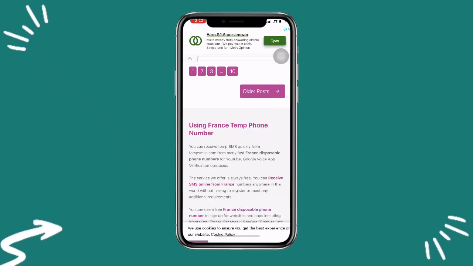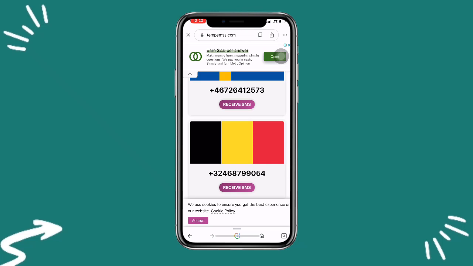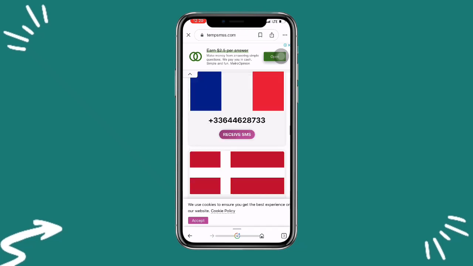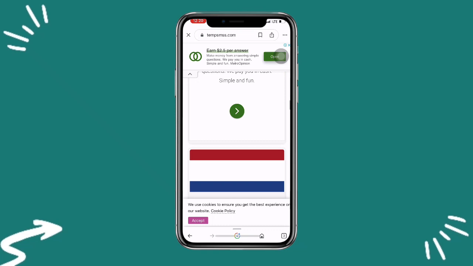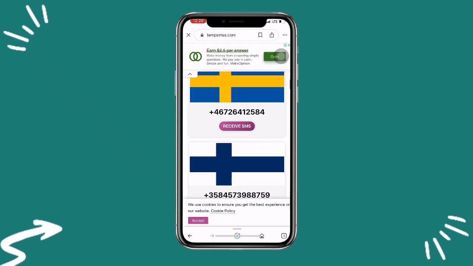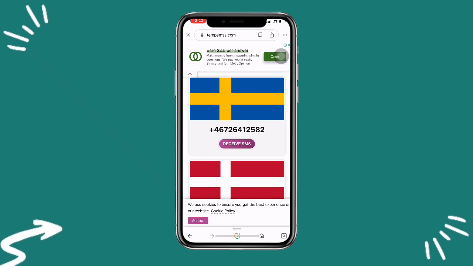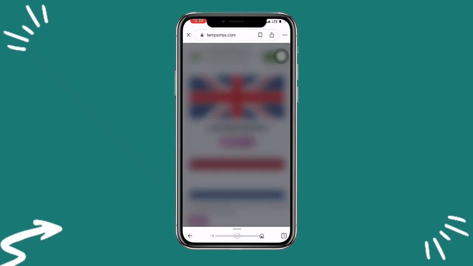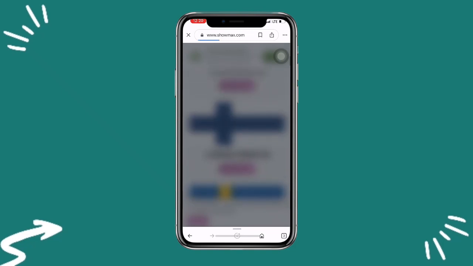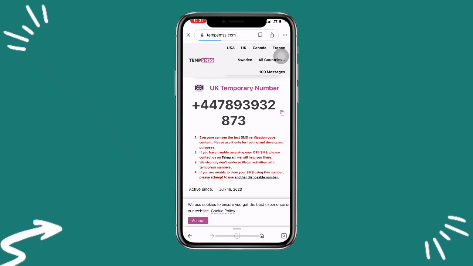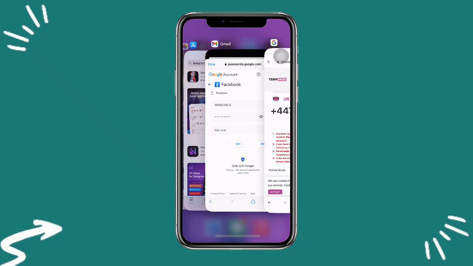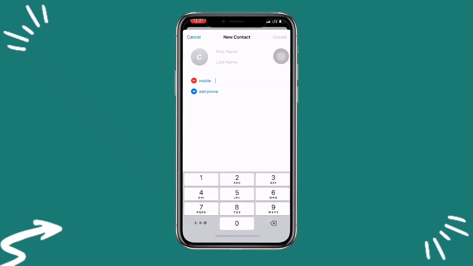If you want a US number, you can select a US number. We have Sweden, we have Poland, there are so many. If you want USA or UK, you can select the one that you prefer. Now once you have selected your contact, click on receive SMS and just wait as it is loading over here. Then go back and copy the number. You can see copy over here, and the number is copied. Now use this number to create your account.